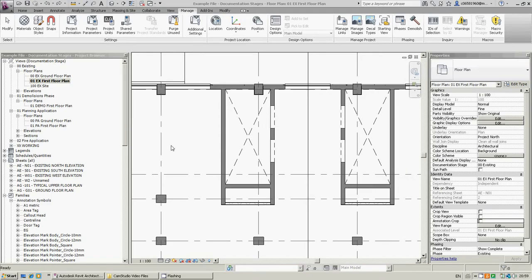Okay, I'm going to show you guys how to set up your phases, how to work with phases, and the correct way to do it.